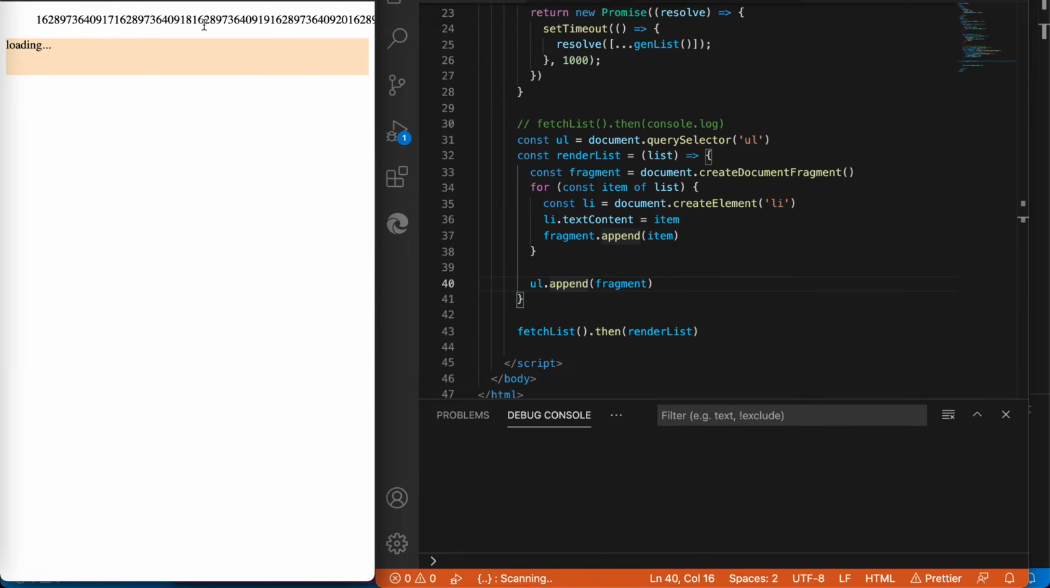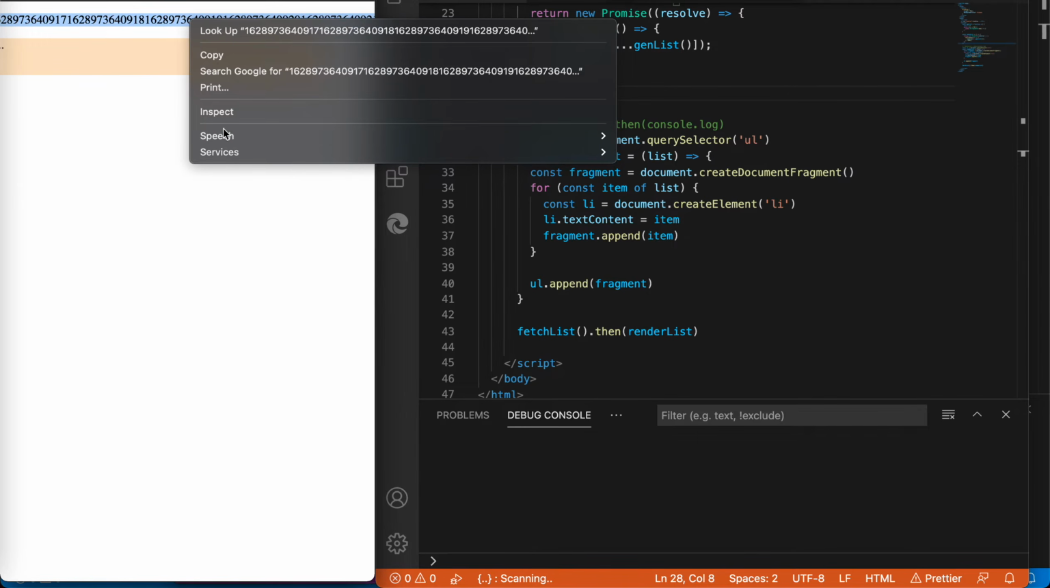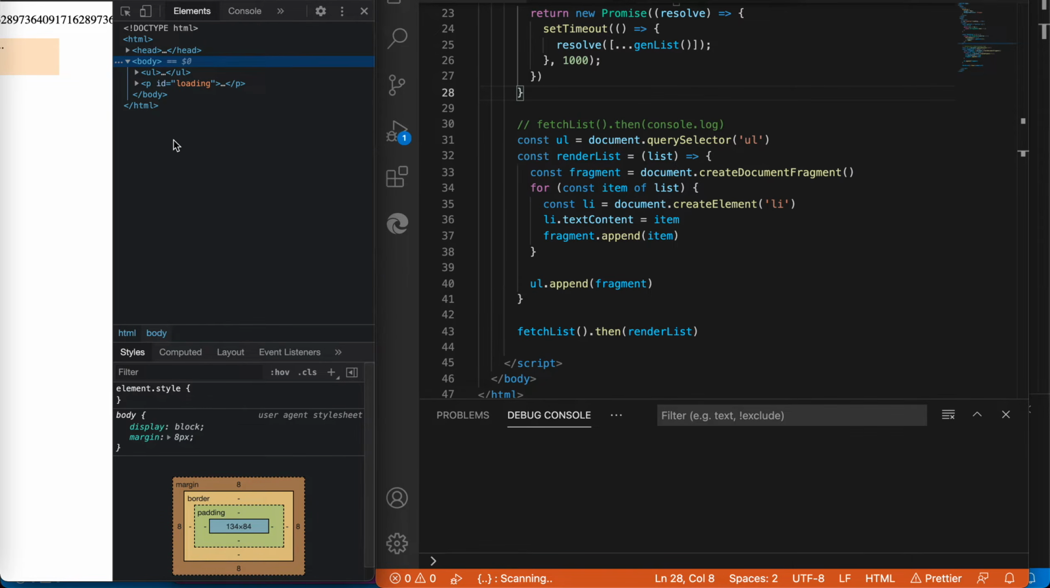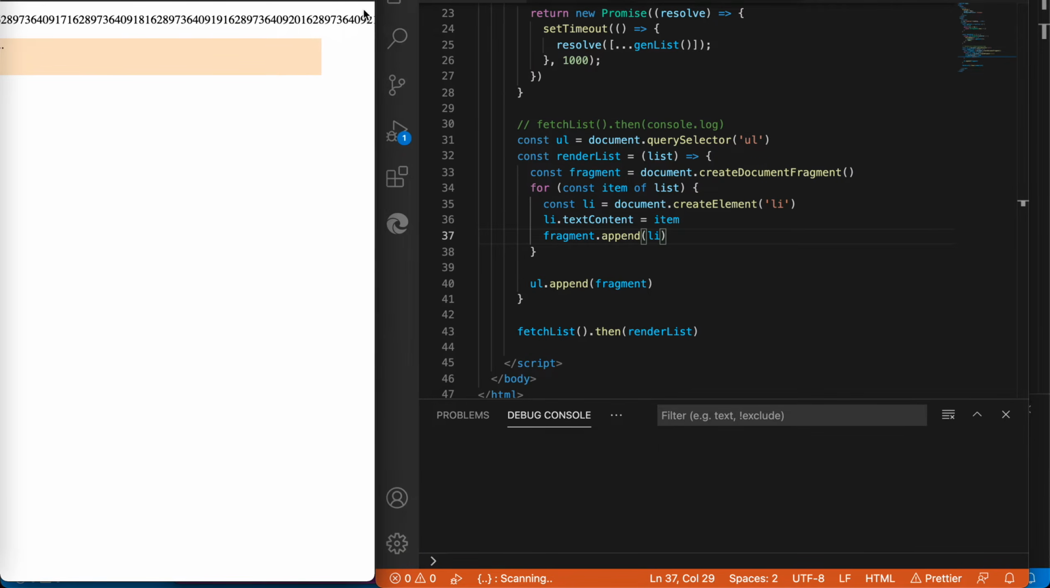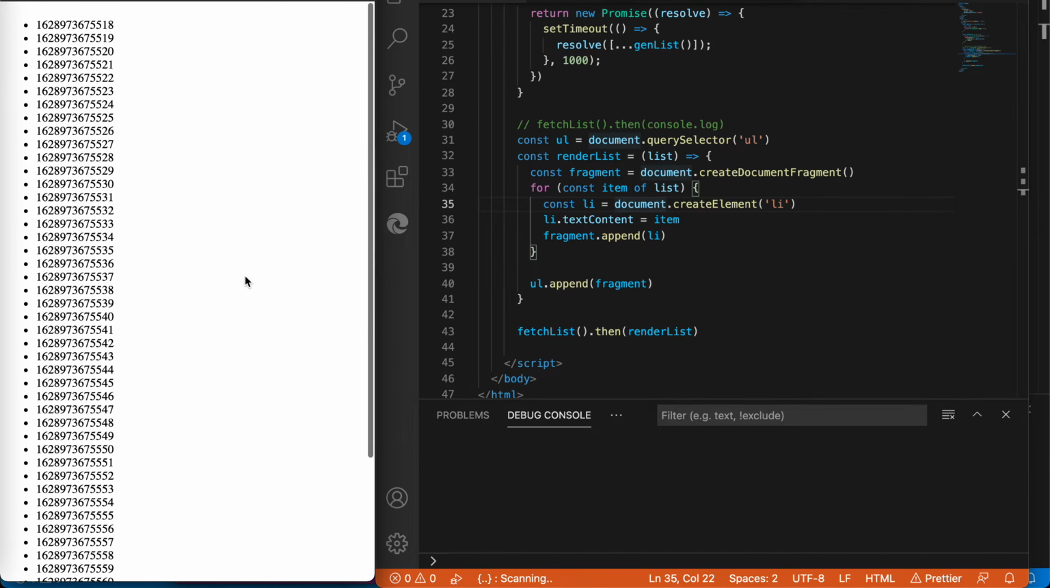We can see that the list is showing, but there's some problem. It should be a list item, LI. My bad. Okay, let's reload it. Great, you can see that it's loaded.